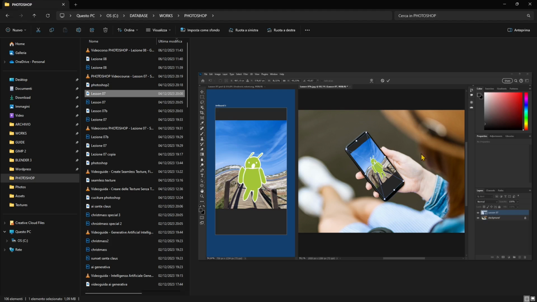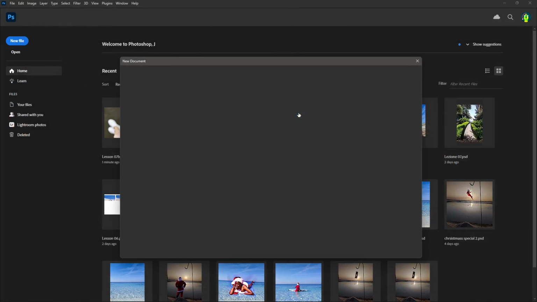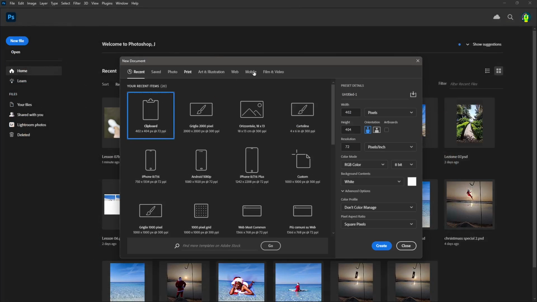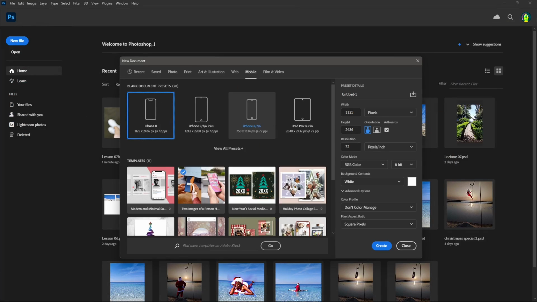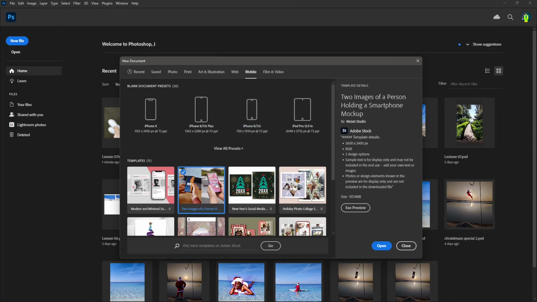You find a lot of similar examples when you create a new file and go into the templates. For example, in mobile, you see this app, which is from Adobe Stock, and you can just substitute the placeholder with the image that you want. We did this in the previous lesson, building a photo montage to see the picture directly inside an environment that we like.